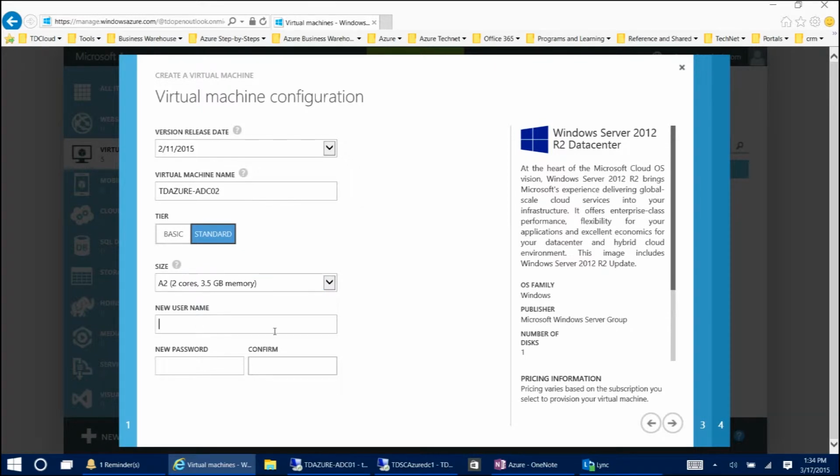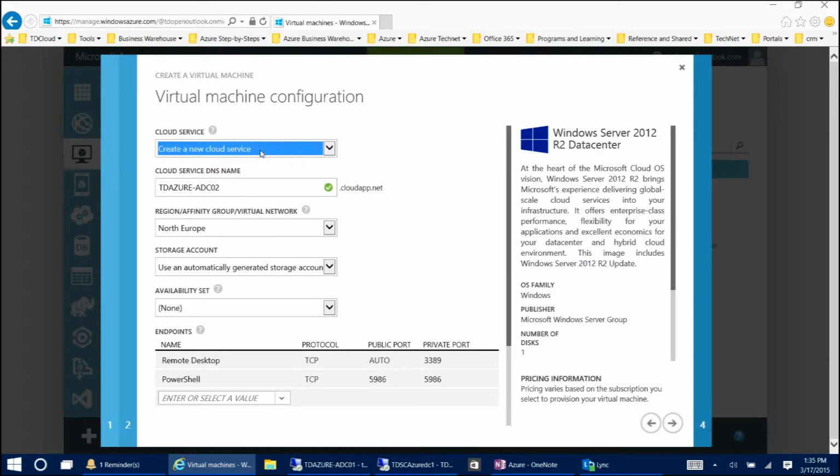Create a username here and put in our password. Now this, of course, will be temporary. After we get it joined to the domain, we'll be able to log in with our domain credentials. Now I'm going to go ahead and assign this to my second cloud service so that if I decide to do any kind of load balancing within the OS, I can do that.